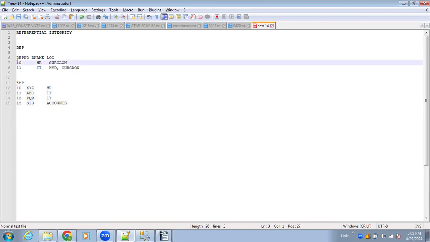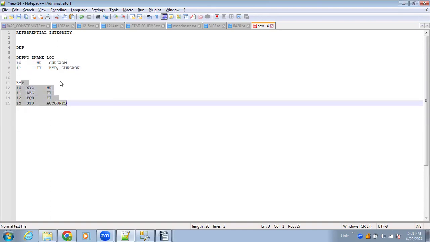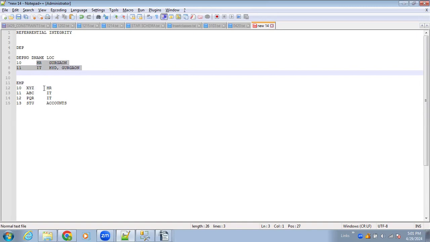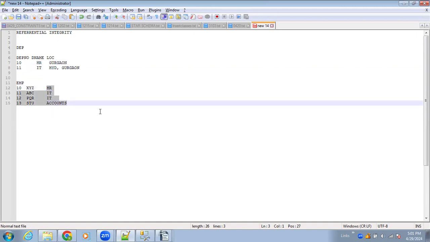I wanted to make a relationship between these two, meaning the department name of my employee table should accept the values that were maintained in my master table. This is known as referential integrity.